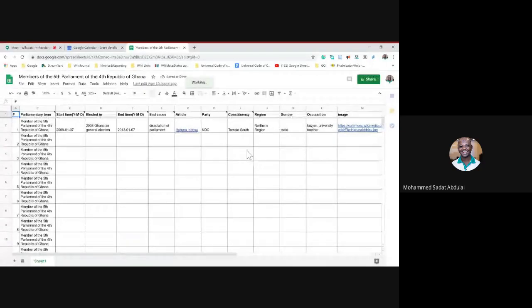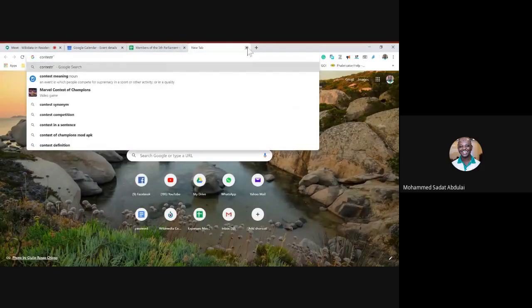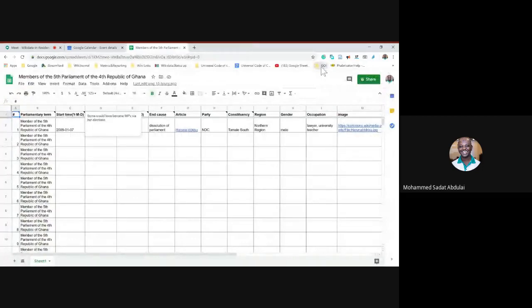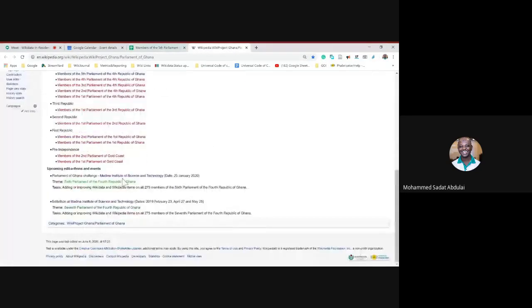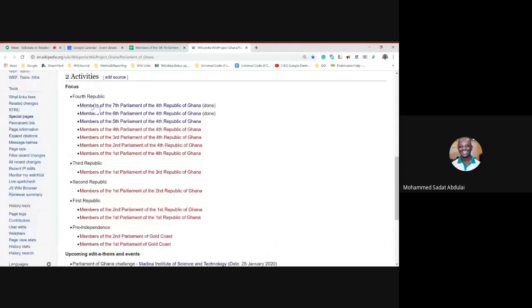There's going to be a process. Let me show you this page. If you can see my screen, you see that we are done with the 7th Parliament of the Fourth Republic of Ghana, and we are done with the 6th Parliament of the Fourth Republic of Ghana. So the next contest is going to be the 5th Parliament of the Fourth Republic of Ghana.